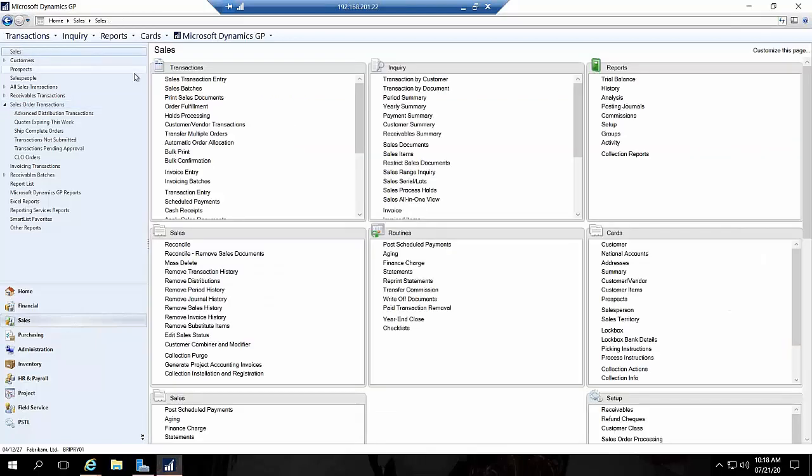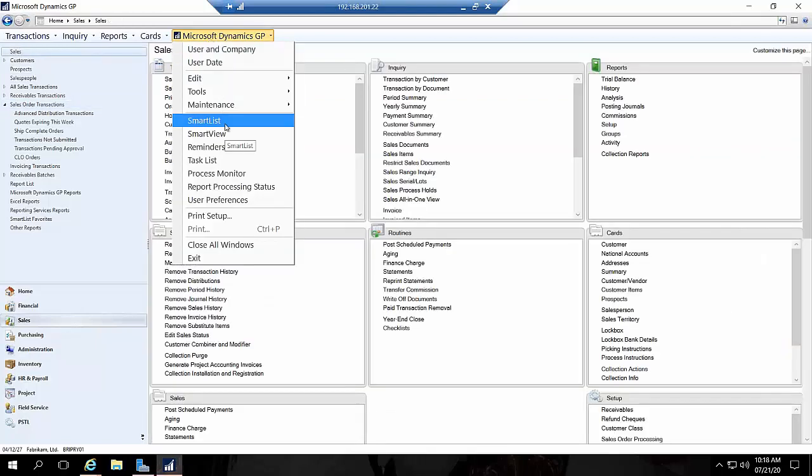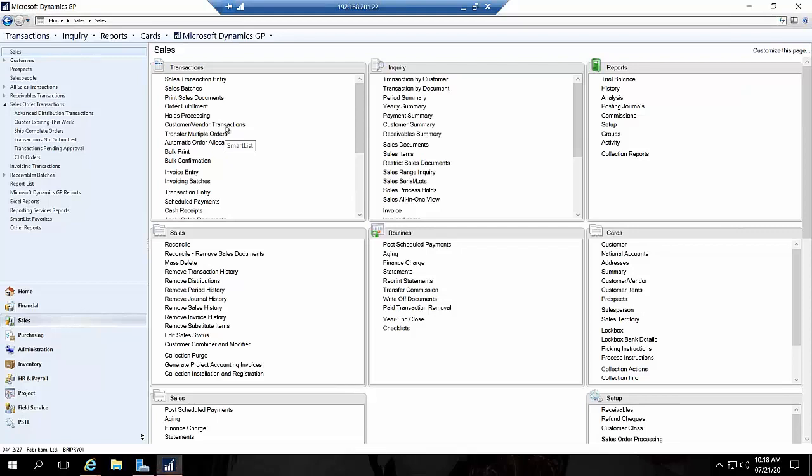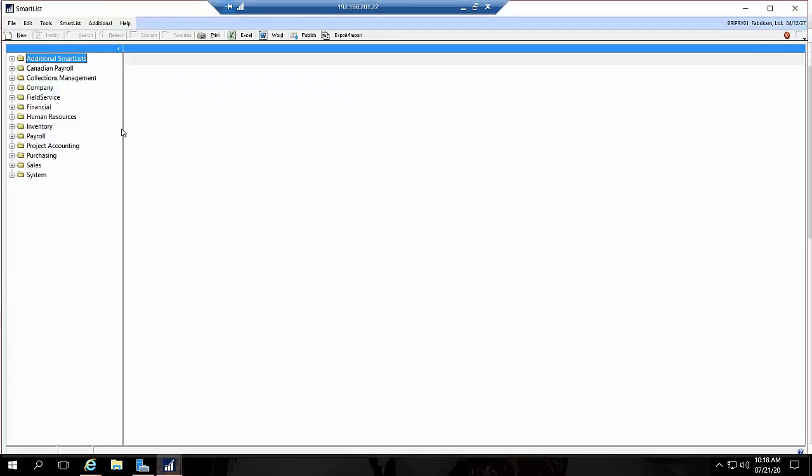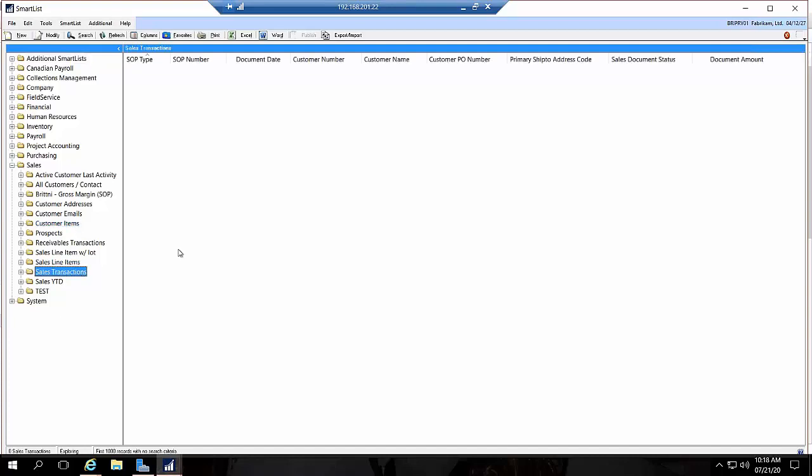Now, my oldie but goodie trick is always going to be SmartList. I like to use it as my own personal Google inside of GP. It allows us to actually drill into a piece of information and do ad hoc reporting, okay? Of course, we know we can see our customers and our sales lines and our sales transactions, okay?